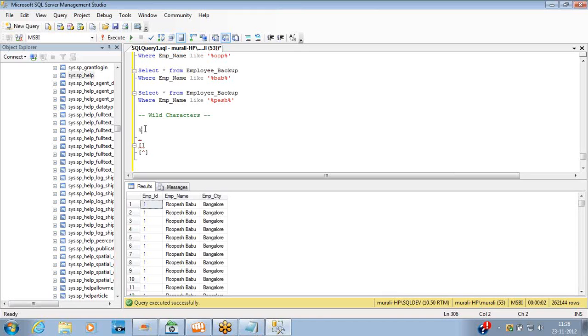We have already seen the percentage in action, so let's see how it is going to work. Percentage means either 0 or n number of characters. I'll write it here: either 0 or n number of characters. That means this percentage can have either 0 characters or hundreds or thousands of characters. It can start with PESH or APESH or ABPESH or whatever it may be if I give percentage. So it can have 0 to n characters, and this underscore takes only one character.